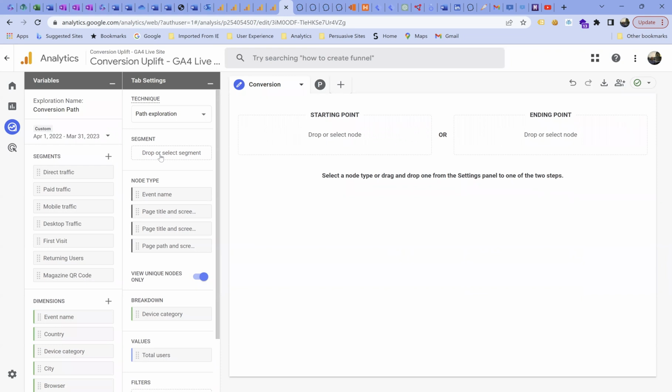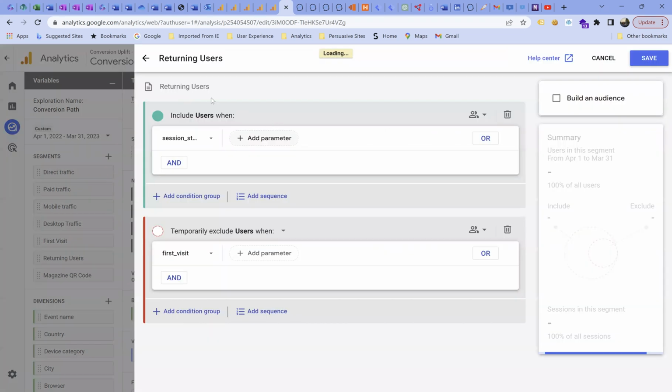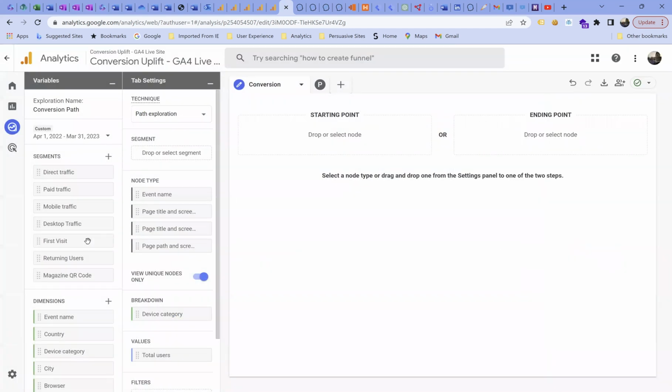So this could be a campaign, it could be a source of traffic, maybe it could be returning users, first visit users, and so forth. Now, for instance, the returning users, I've created a segment here. I click on edit and show you that I chose session start, so that's all users, but then I use the exclude here of first visits so that I can focus on just returning users. So we know they're not first visits, so they must be returning users.